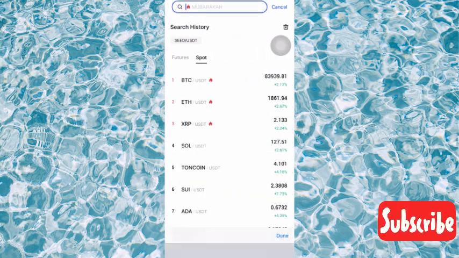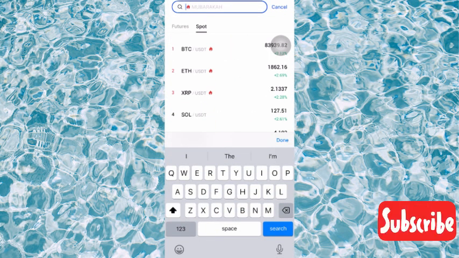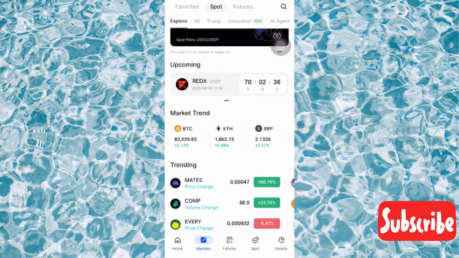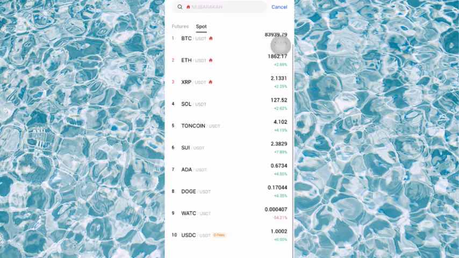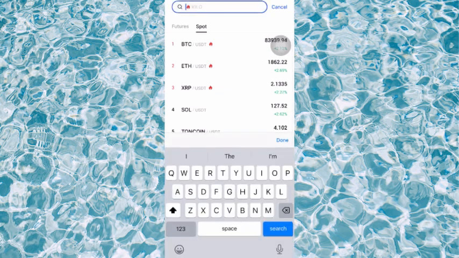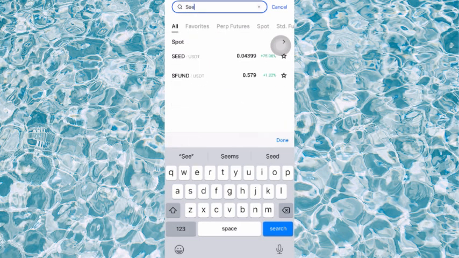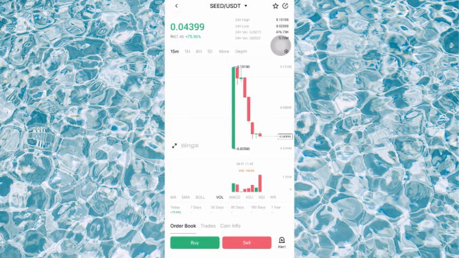Let me go over there, and what you have to do is type the coin which you want. So I'm going to type SEED. Let me do that right now. So this is SEED, and you just have to go over to it. Yeah, and this is it.